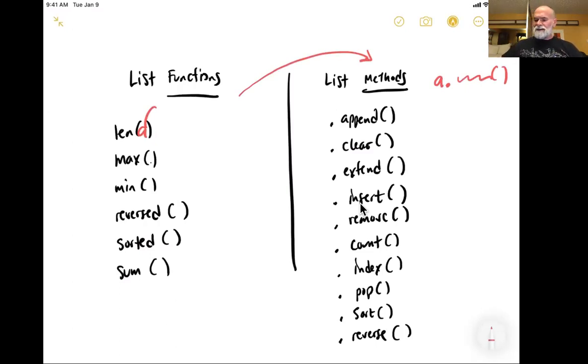Of course, dot append is quite easy to understand and easy to create. We just simply provide a value here, and that appends that value to the end of the list. Clear is quite easy. It does exactly what you expect. It clears out the list. It doesn't delete the list, interestingly. It just clears out the elements so that you have a list of size 0 with no elements in it.